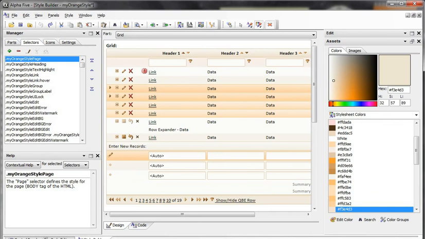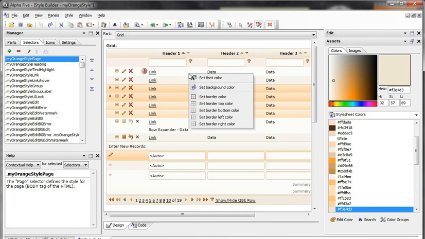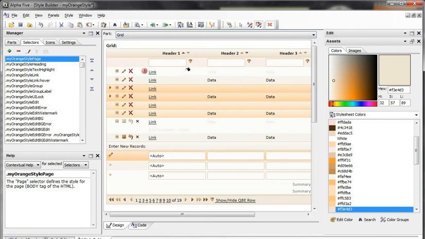Now, if we were to just click without holding down control on another item, it's going to pop up a list of places we can put the color. We can put it on the font, in the background, on all borders, on the top border, bottom border, left border, or right border. So if we just click Set Font Color, the font color goes to that color that we have selected over in the asset panel. I'll just back up there for a moment and undo that.